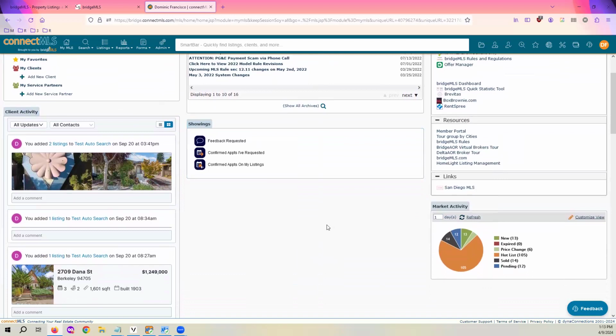All right, so something pretty notable here on our homepage is the Market Activity tab. Market Activity is meant to be like a snapshot of what's happening on the market. So for instance, right now we're going back a day. So this is everything here that's new, expired, or price change. Hot list you'll see there is meant to be listings that are receiving a lot of attention, a lot of agent and client views. So they qualify for that hot list there.